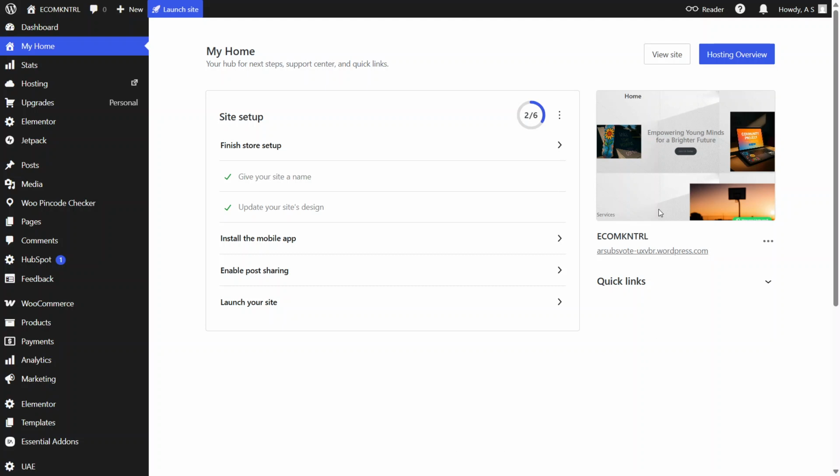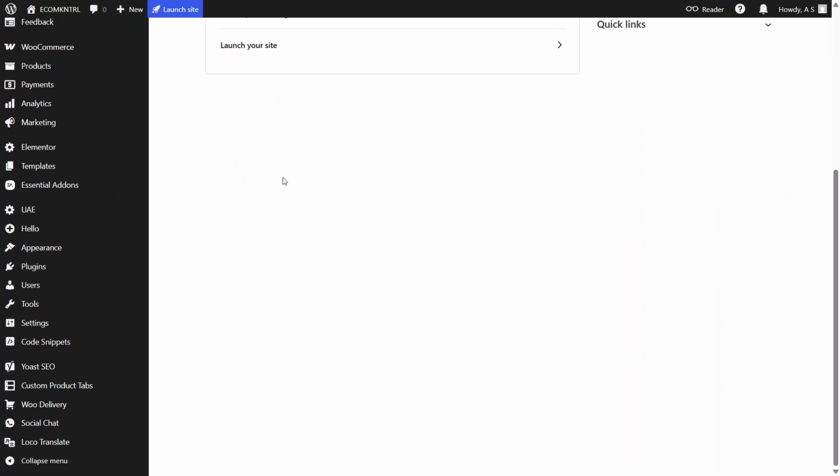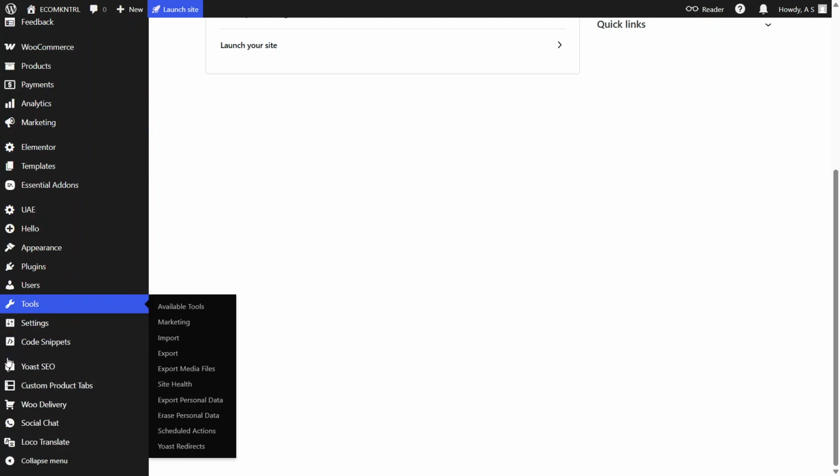First, start by logging into your WordPress admin dashboard. This is the main control panel for your website. Once you're in the dashboard, look over to the menu on the left-hand side of the screen. You'll see a list of options like posts, media, pages, and so on. What you're looking for here is the option labeled Tools.